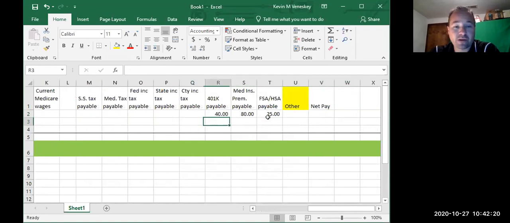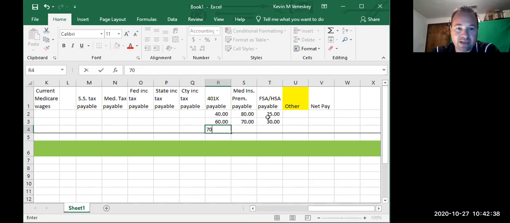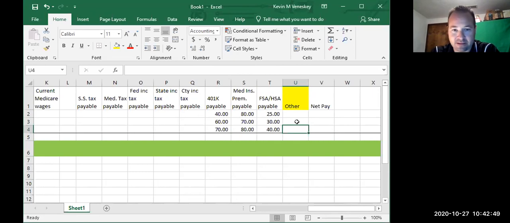Let's put in a few other numbers for the other employees just so they have something too. I'm just going to make up some numbers. It doesn't really matter. Let's put in 60, 70, and maybe 30. And then for this high wage earner, we'll put in 70. His medical premiums are also 80. And maybe his FSA is 40. I'm just putting in numbers. You can put in whatever you want. If you want it to match mine, fine. If you don't, that's okay. I'm just making these up because we're going to take them back out in a little while anyway.